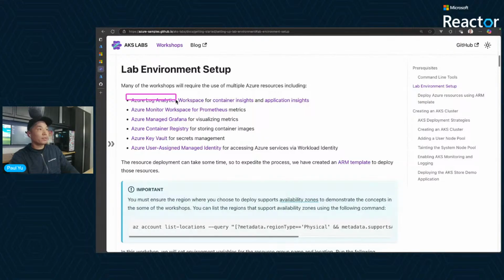we are deploying an Azure Log Analytics workspace. This is to collect logs from any of our deployments. We are also deploying an Azure Monitor workspace for Prometheus. So one is for logs, the other one is for metrics. And then we are also deploying an Azure Managed Grafana to visualize our metrics using Grafana dashboards.